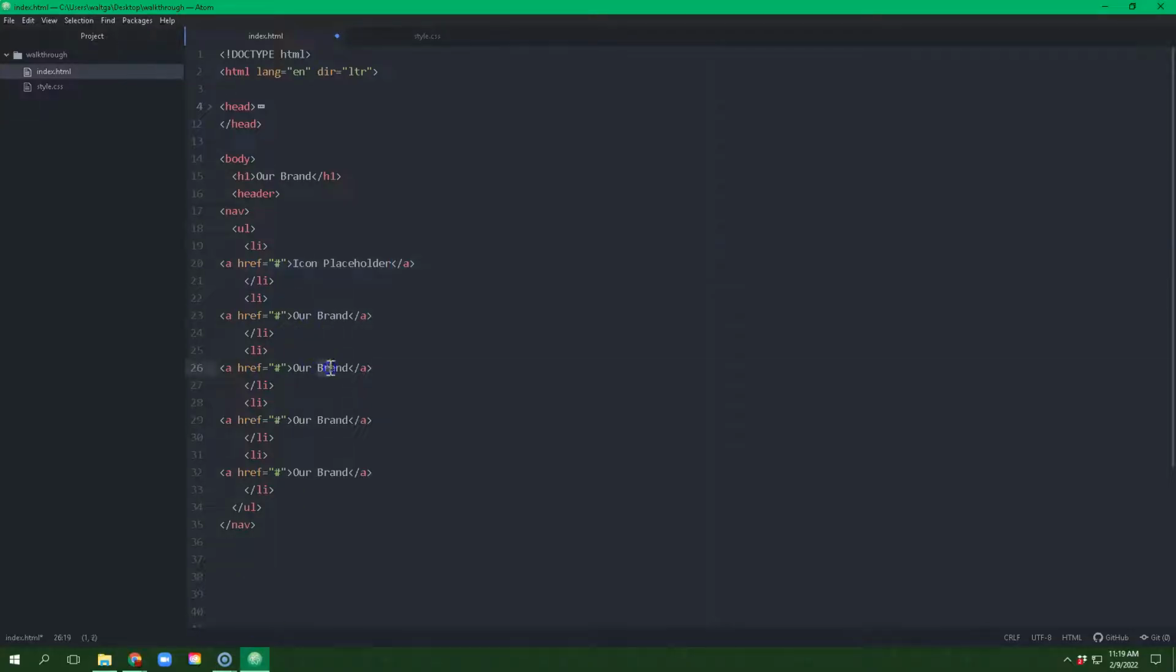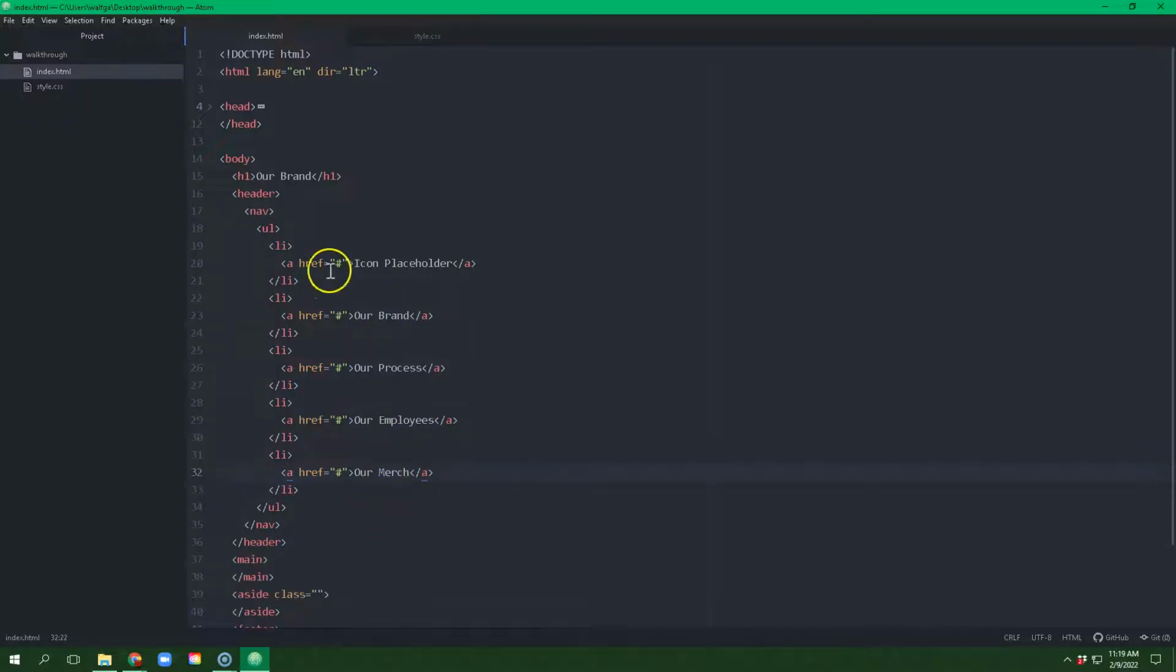Our brand, our process, our employees, and our merch. I might end up later on taking off the "our" on there because that's going to start sounding redundant. It depends on how it looks visually for me. I'm going to go ahead and save.